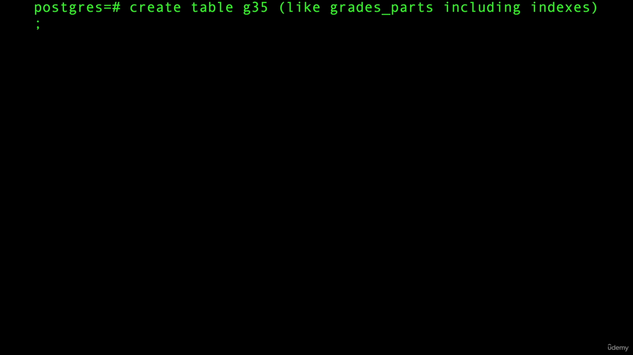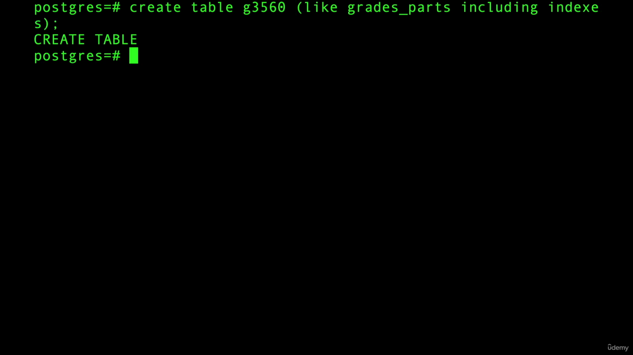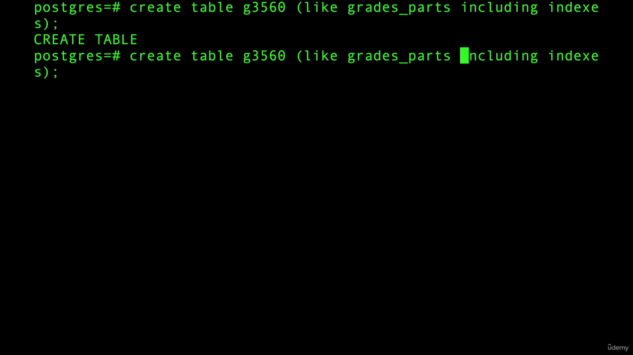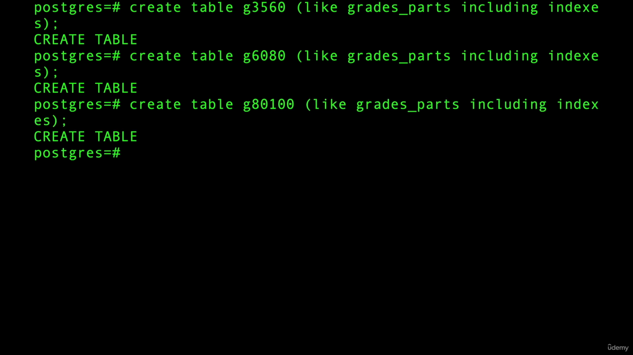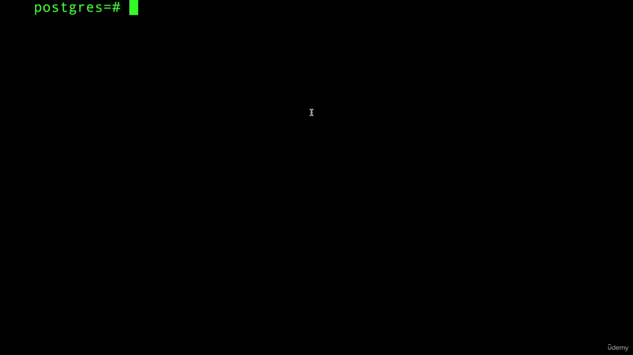From 35 to 60, let's say. And then we're going to create from 60 to 80. And then finally, from 80 to 100. These are the four partitions in this case. Only 4 partitions. And now what I am going to do is attach the partitions on my main one by one to my major table.